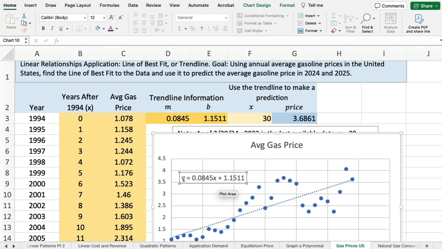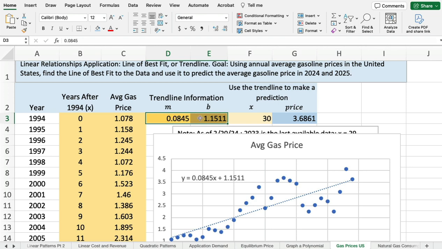As you can see, the equation looks like y equals a number times x plus a number. So up here in our spreadsheet, I just filled in those two values in columns D and E. The slope is 0.0845 and the y-intercept is 1.1511. Those two numbers I had to type in myself.